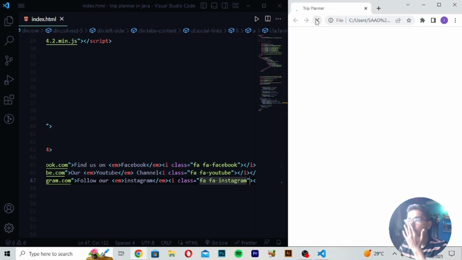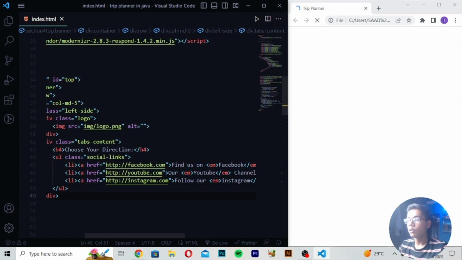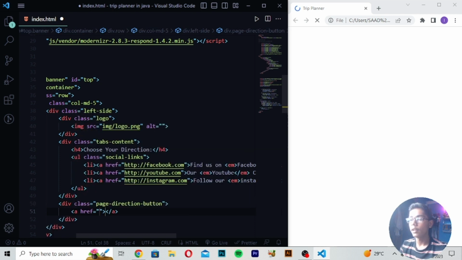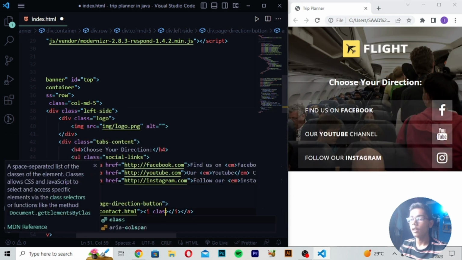So you can see, if I just show you, in some time we will get it. It is taking some time to reload. So here I will move down. Then you have to write div class, and here I will write page direction, and then write button. Move down, write a tag, then write contact dot file. Then here I will write class.